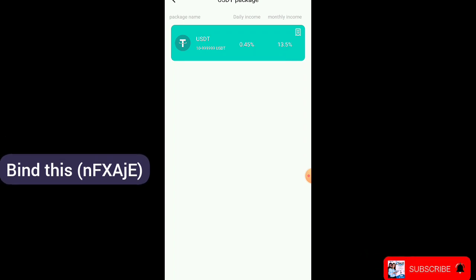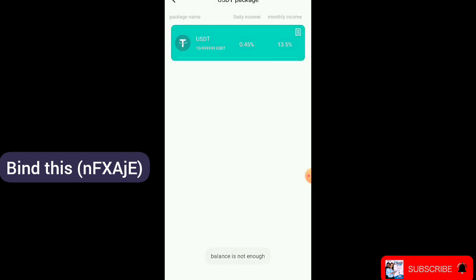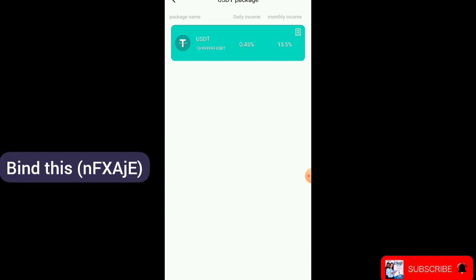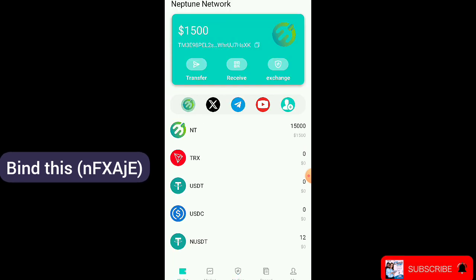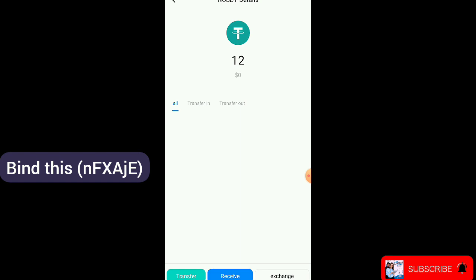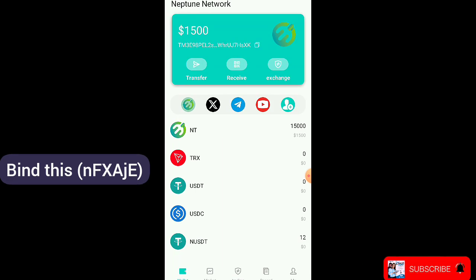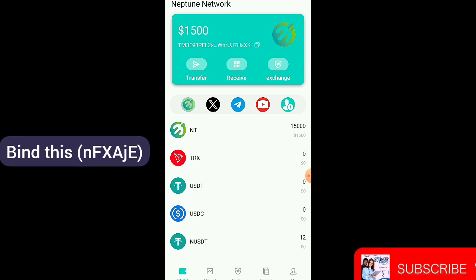I hope you understand. If I invest 10 USDT, I will get daily income. I try to invest, but they say there's not enough USDT, because when I come to my wallet, you see the USDT is zero, unless I do an exchange. I have money over here, and right now 12 NUSDT is equal to 1 USDT. So I can transfer the NUSDT to USDT and purchase it.